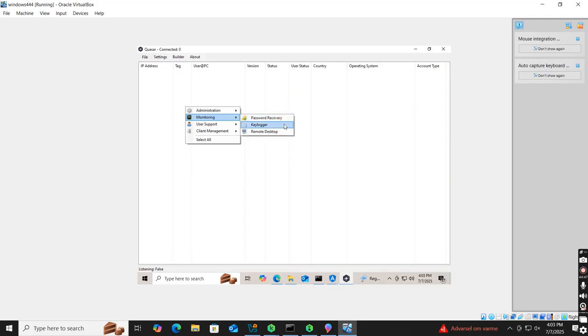Keylogger. As discussed with AsyncRAT, the keylogger silently records every single keystroke made by the victim. This is invaluable for capturing typed passwords, sensitive messages, financial details, and any other data entered via the keyboard.